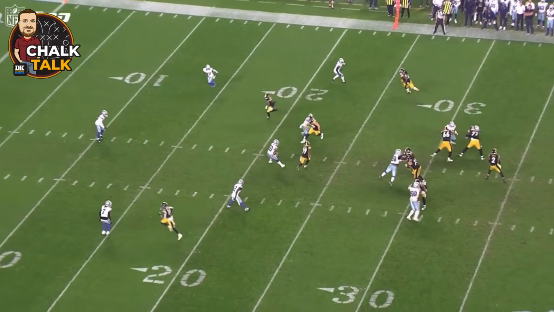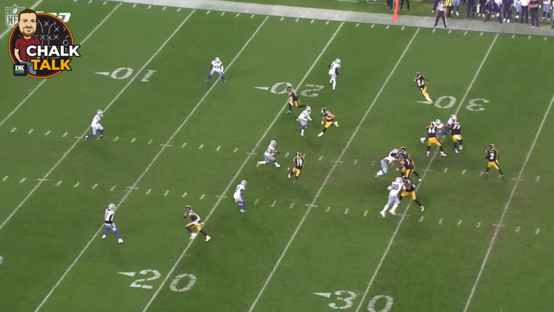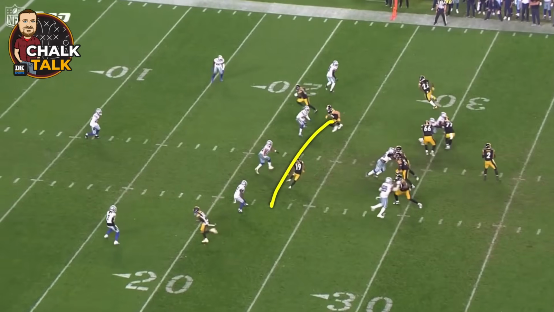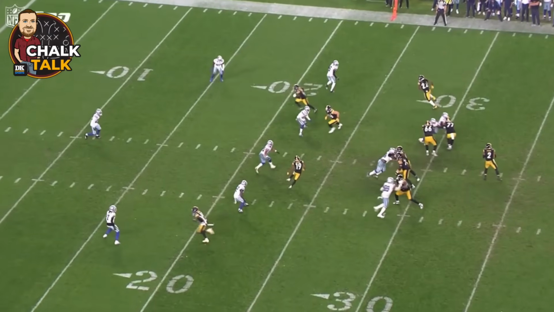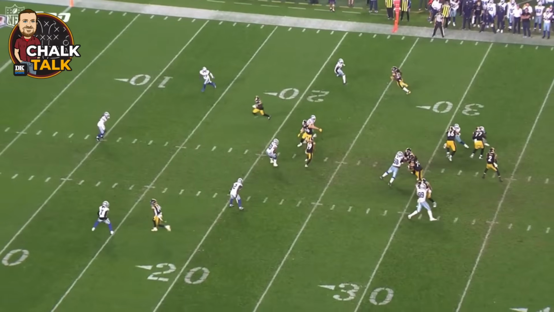So what do the receivers do at this point if it's zone coverage? Well, you notice it by then. Watch Pat Freiermuth's vision. He is watching this guy right here. He's not worried about this guy because he knows that if it's man coverage, all I have to do is run, and I'm going to most likely spring Calvin Austin free on the mesh concept. So he's looking at this guy to see what he does. If he sees this guy sit, he knows, okay, it's zone.